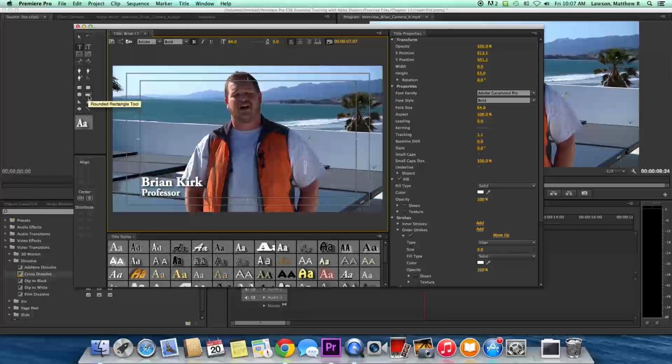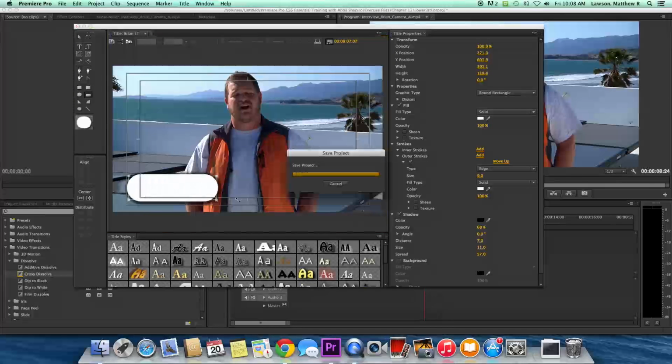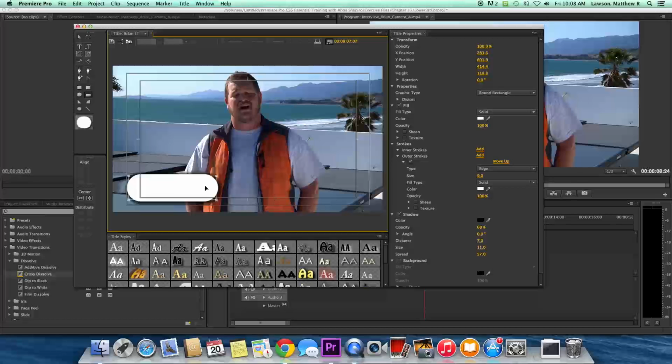So this is how you do that. We go to our rounded rectangle tool here. We've got all kinds of boxes to pick from, but we're going to do the rounded rectangle tool. Okay? And I'm just going to take and basically draw this box out. Okay, just draw it out a little bit more.